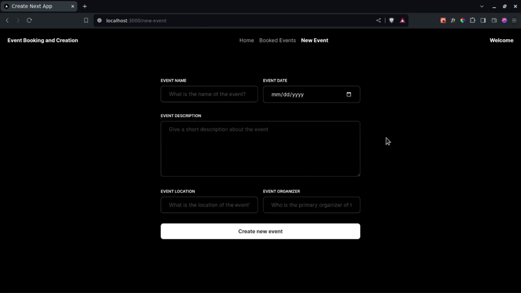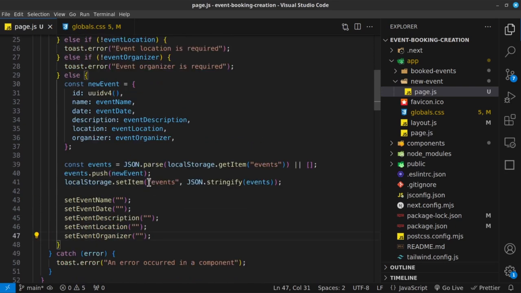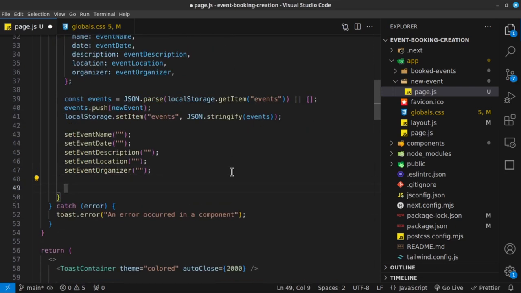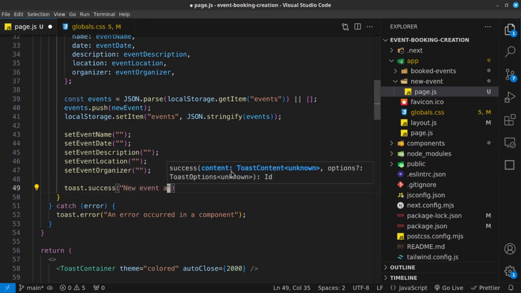Now what we need to do is add a toast notification once we add an item to local storage. So I'm going to say toast.success, because this is the success message. And then I'm going to say new event added, and then save that.